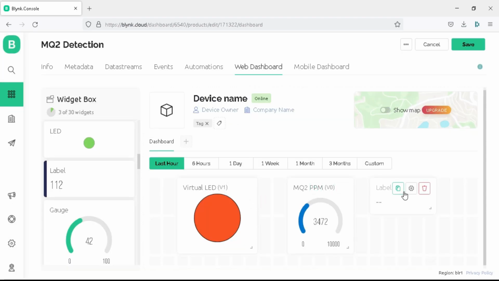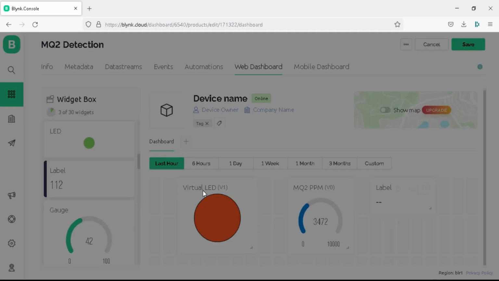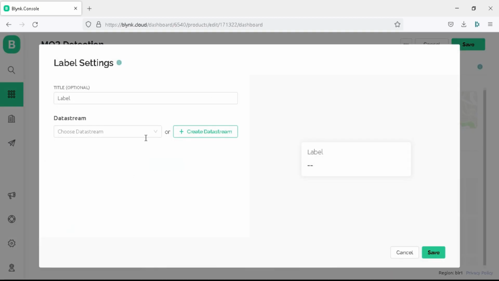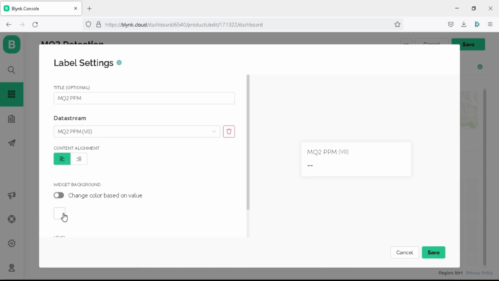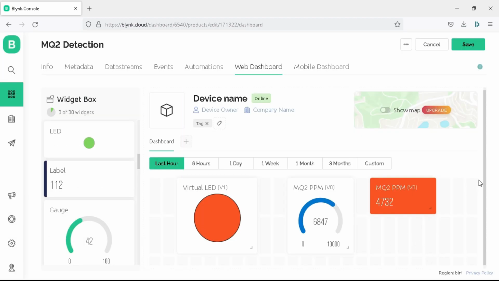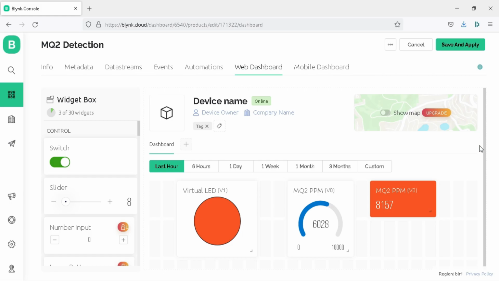For the label widget setting, hover the mouse to the label widget and click on the setting icon. In the property, choose the data stream as MQ2 ppm V0. Change the color to orange and click on save. So this is how you can set up your web dashboard.